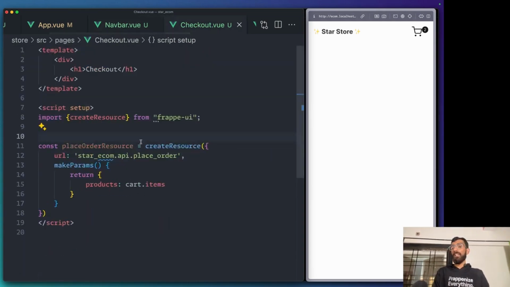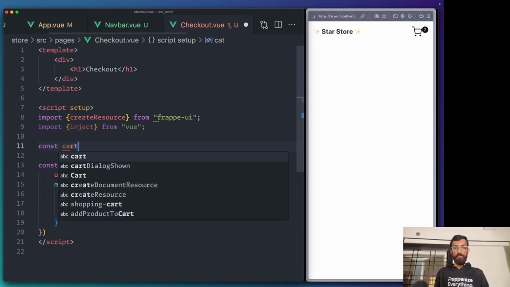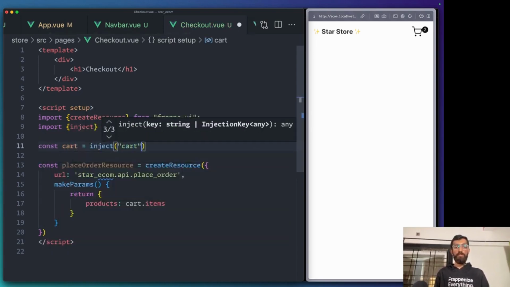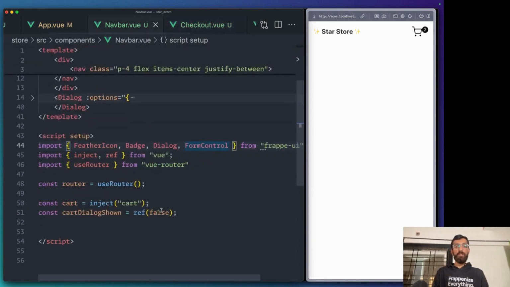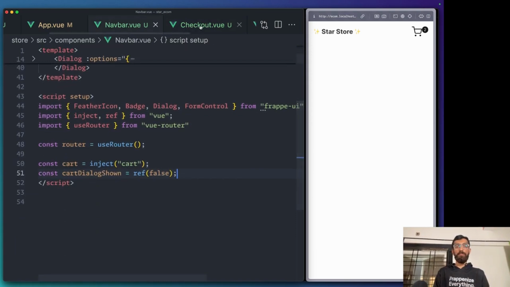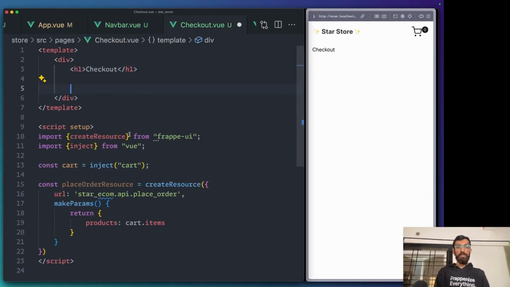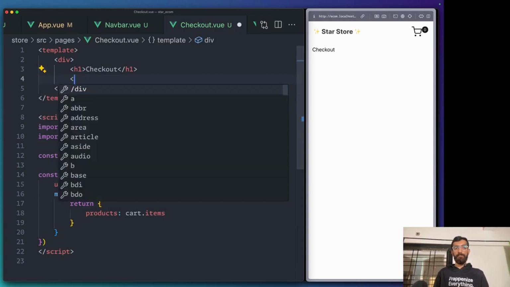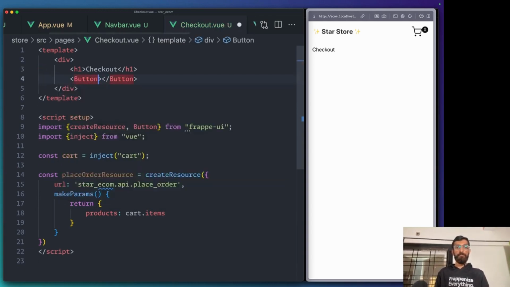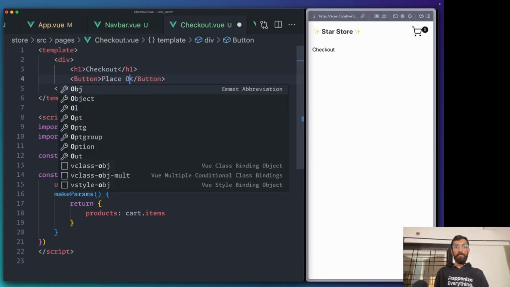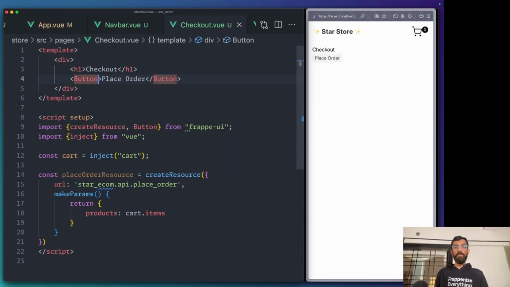So again, see, global state has its own use cases. We don't have to pass around the cart always. We can just inject it, inject from Vue, and we can get the cart. Inject the global cart here, and this should work. So yeah, in the checkout page, let's import button. Place order, right?